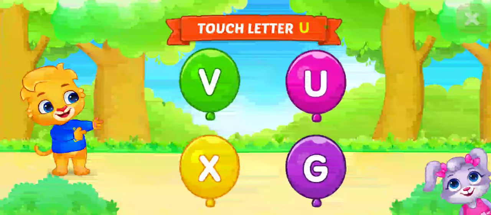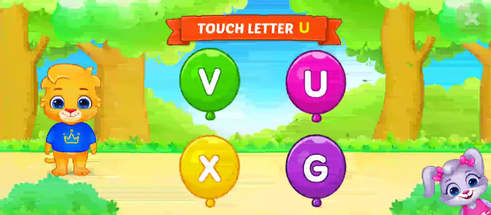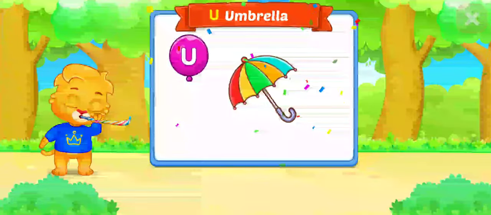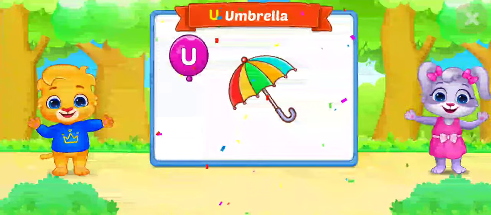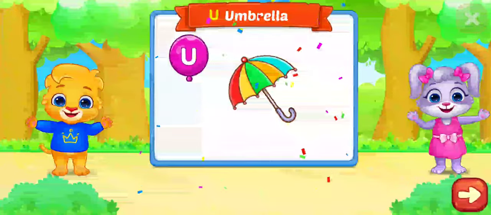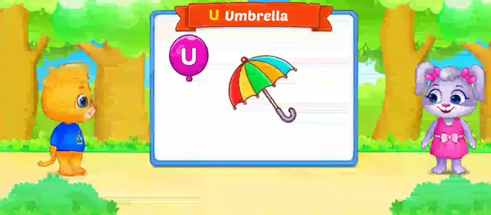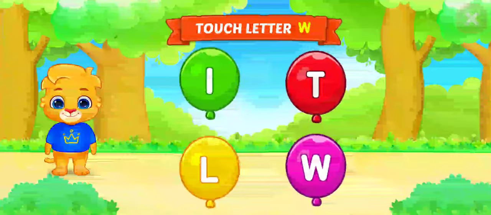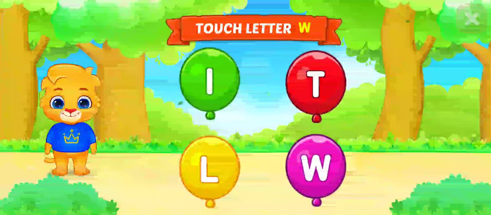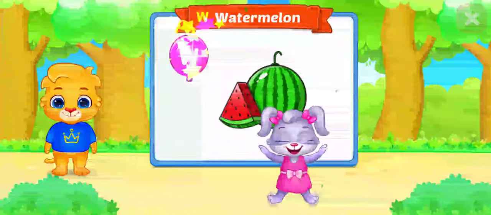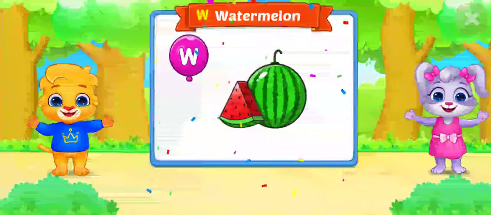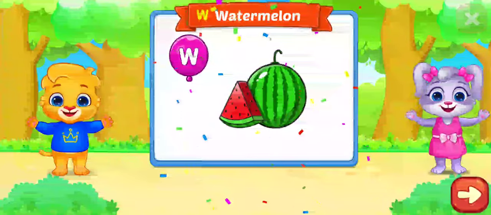Touch letter U. U is for umbrella. Whee! Touch letter W. W is for watermelon.